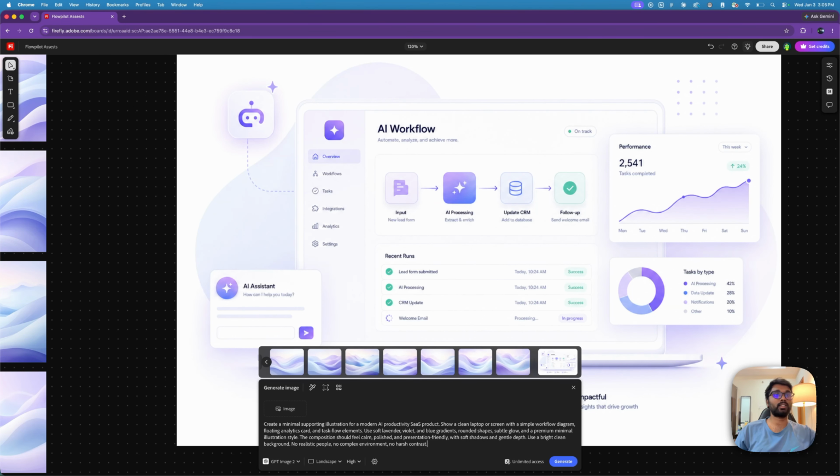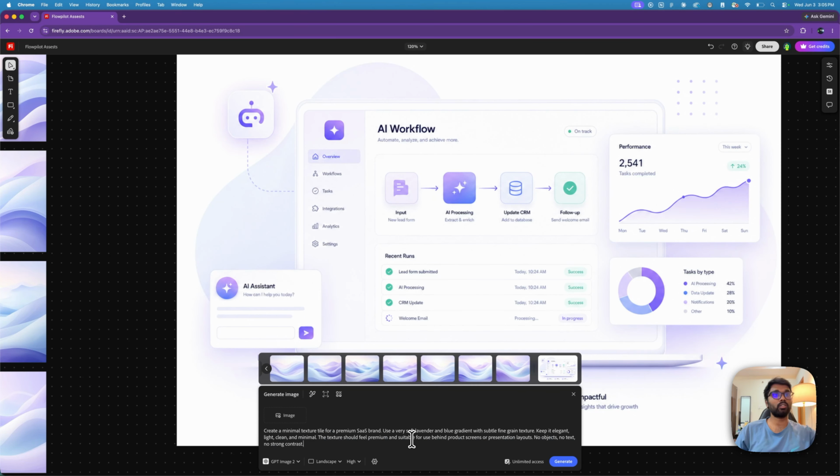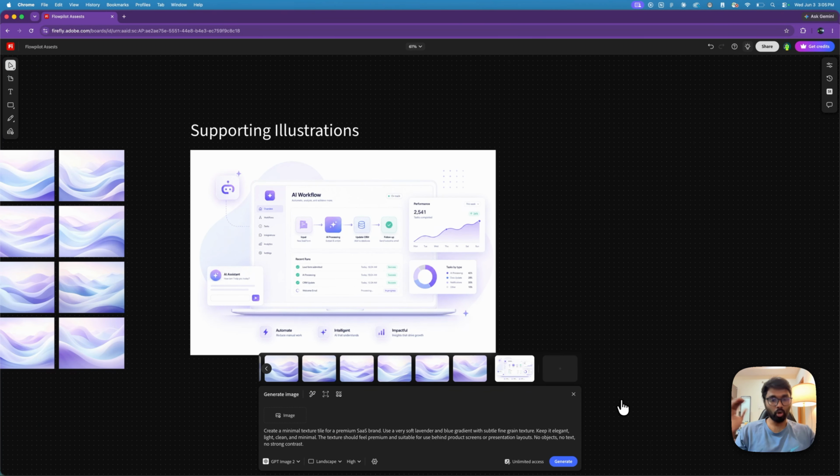So let's type this exact prompt. Textures can be used in small ways, something like behind a product screen, inside a section background, on an Instagram carousel slide, or a LinkedIn carousel slide. They can also be used as a soft overlay in a launch poster. The goal is not to make the texture noticeable. The goal is to make the design feel more complete.